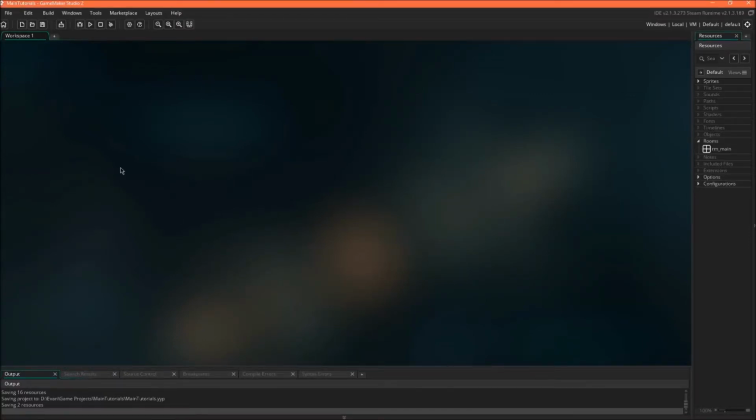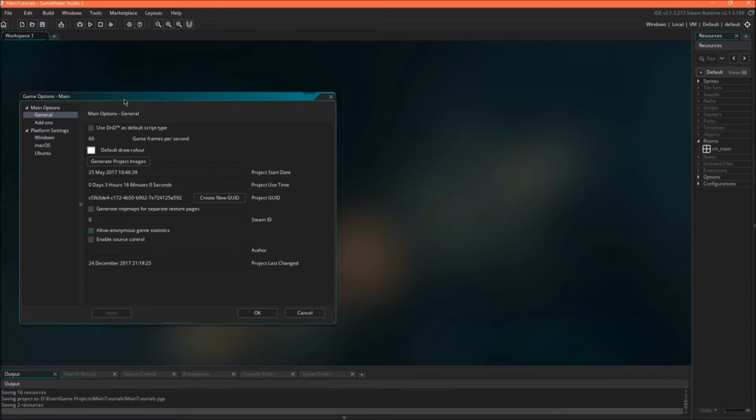Today we're going to be looking at 3 simple tips when you start a new project out. So whenever you're starting a new project, there's always some things that you should do right away, because there's some settings in GameMaker that are kind of just not good.